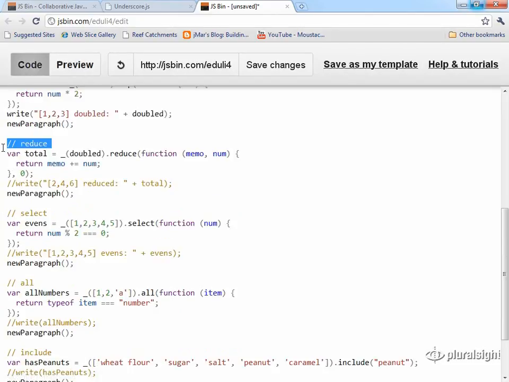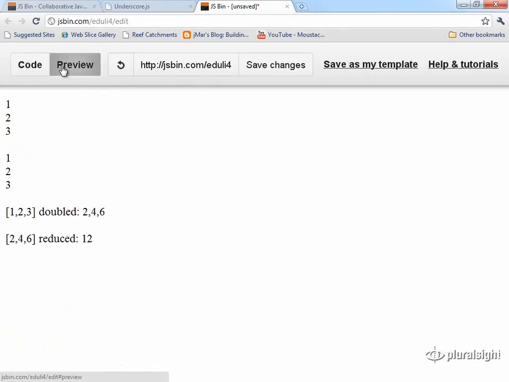The next function I want to look at is reduce. Reduce takes a collection and distills it down to a single value. Here I'm using reduce to calculate the sum of all items in my doubled array. If we have a look at the output of that, 2 plus 4 plus 6 reduces to 12.